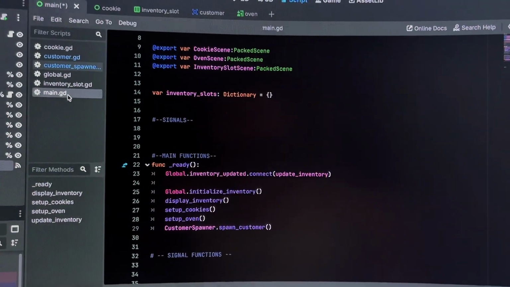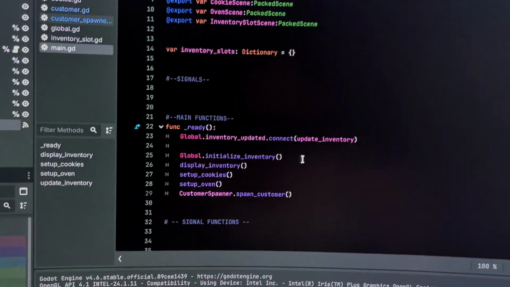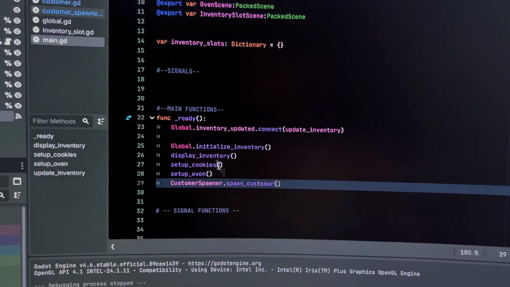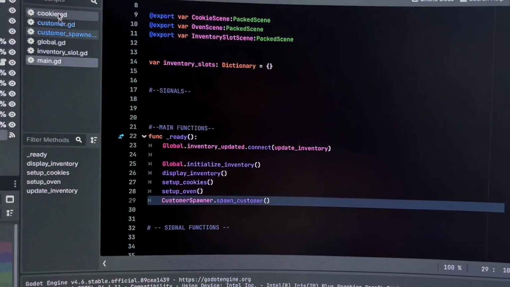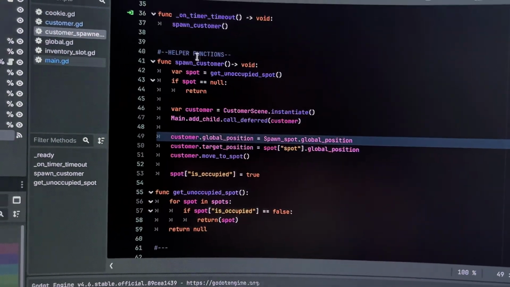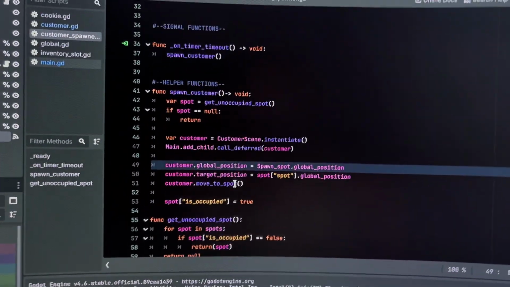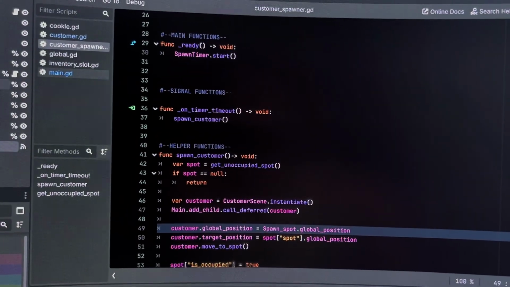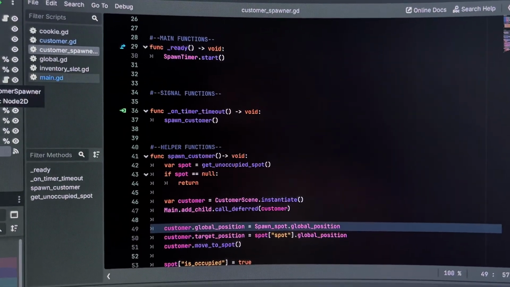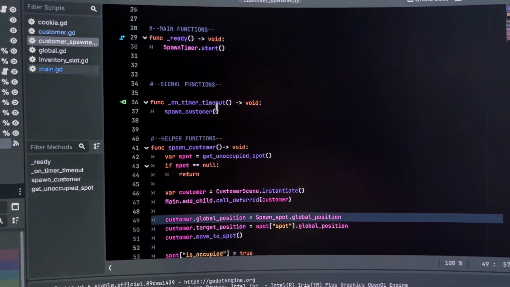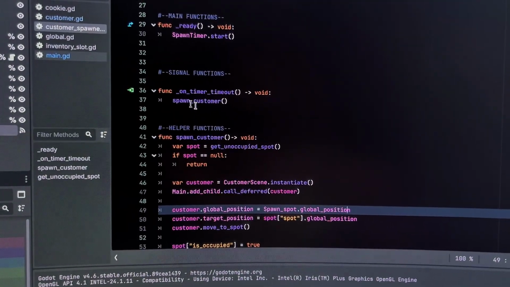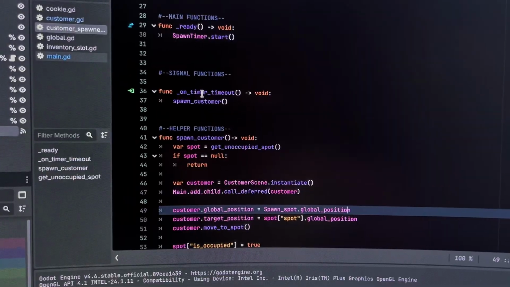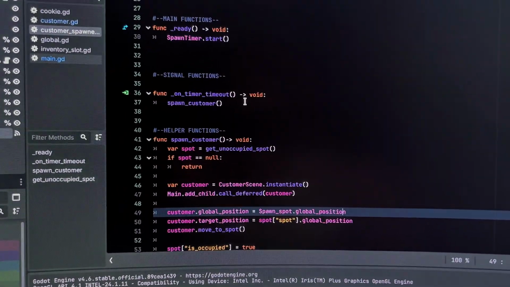As I showed you before and casually skipped over, my main script is calling spawn customer. What does spawn customer do? It spawns a customer, but also when my customer spawner is loaded into the game, it also spawns a customer. I think what I need to do, I actually don't know what I need to do.